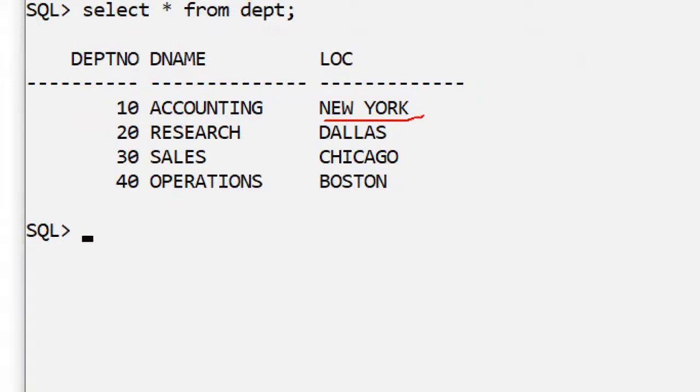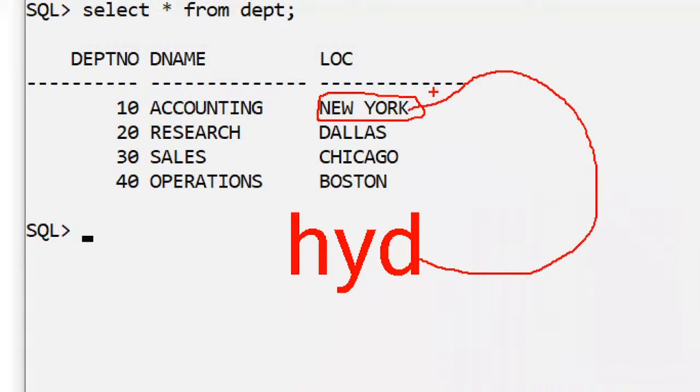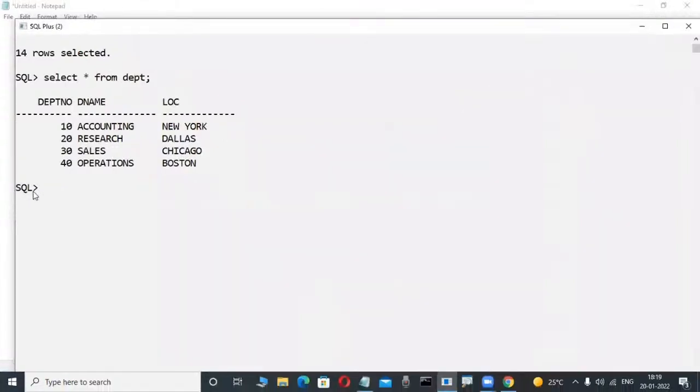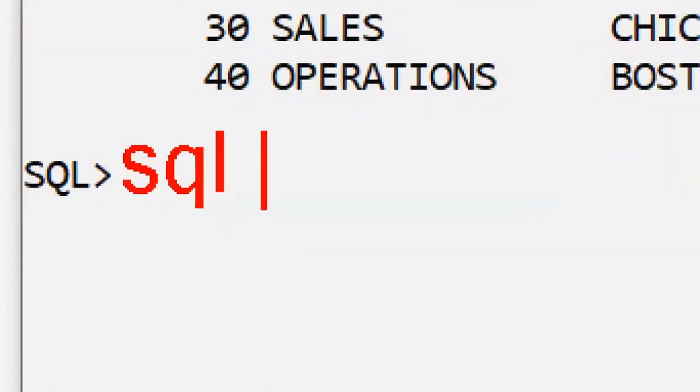Observe here, New York is a city, for example. In my project, I want to change this New York location into Hyderabad as a location. I want to change it in this relational database. How can I do it? Just at the SQL prompt, we use the SQL language. SQL is a very easy language, I will tell you how.